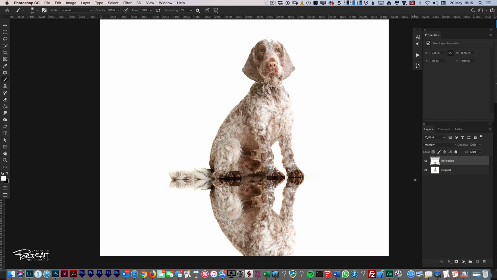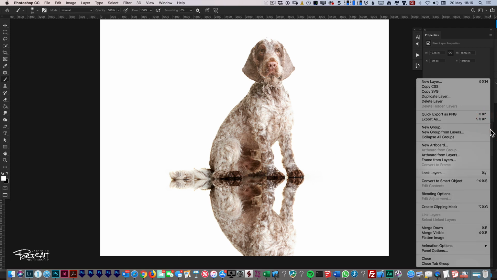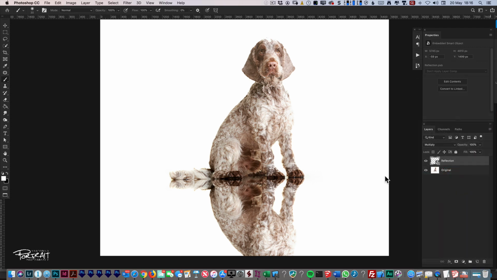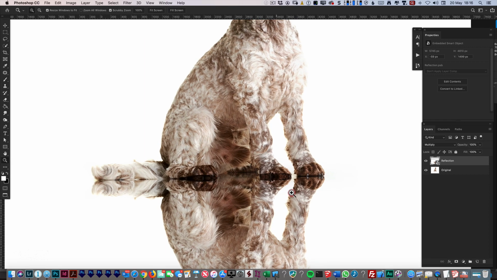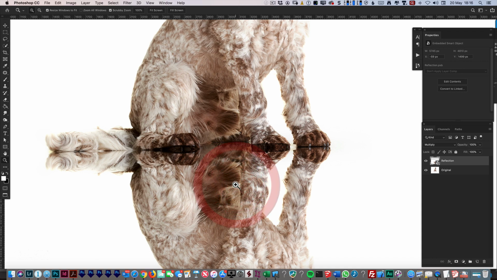So what I do now is I go to the little menu here in the layer palette, slide down to convert to smart object. Now, what I've also noticed here, before we do any of those adjustments, is we have an overlap. You can see where the reflection is overlapping the original picture of the dog. And of course, that is a tell that we've been messing around in Photoshop.